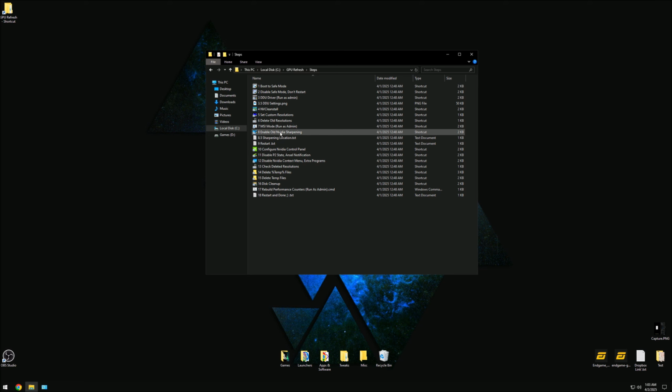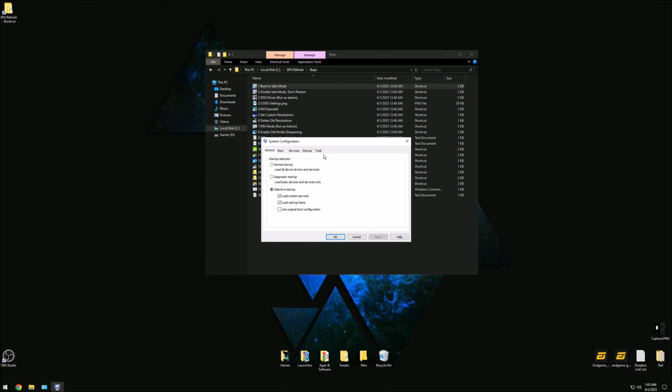I'll get it done. After that, we're going to double check and make sure our card is in MSI mode. Enable some legacy NVIDIA sharpening. We're going to configure the control panel. We're going to go through NVIDIA Profile Inspector. We're going to disable some context menu stuff and check for extra programs with auto runs. And then we'll simply just clean up our temp files and then rebuild performance counters, and we'll be done. So let's go ahead and get started.